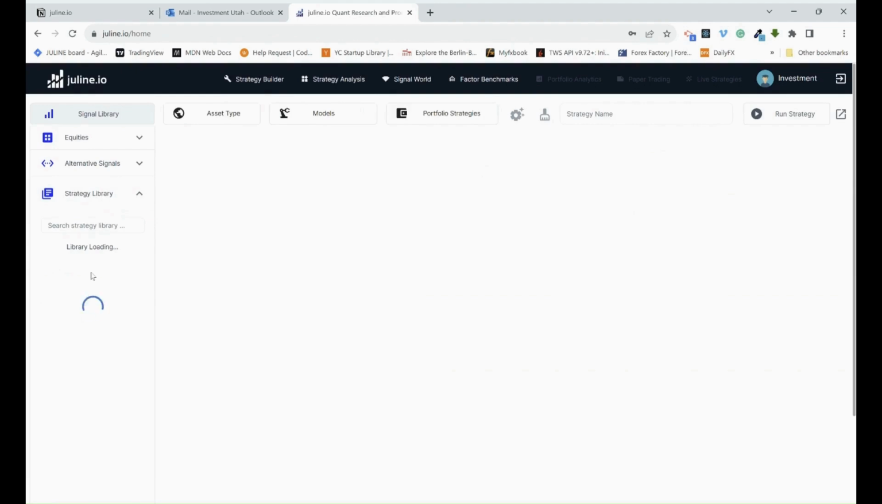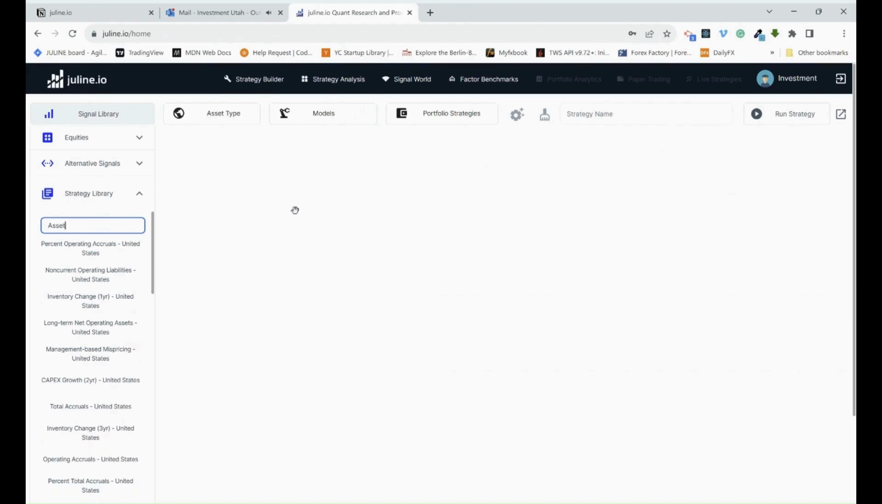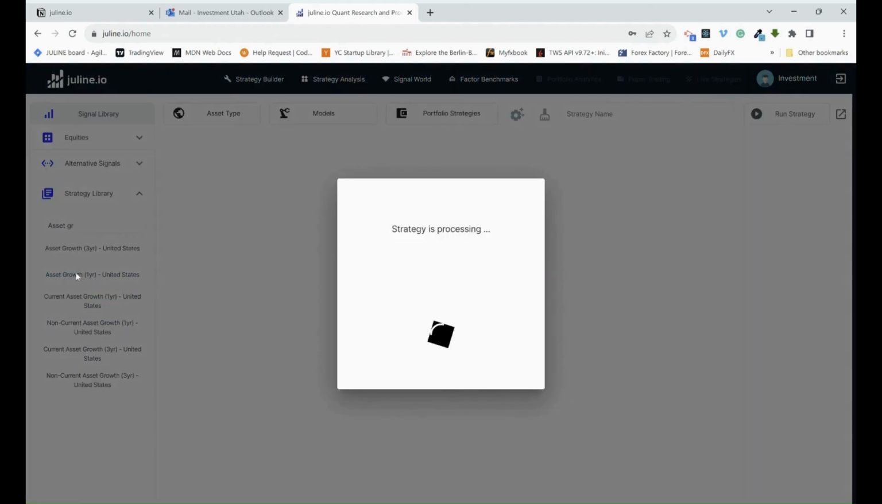So here we also have a strategy library. These are the strategies that we already built and we keep building more, right? So these are right now US focused, right? And here you can search for, let's say I want a strategy using asset growth, right? These are the strategies that use asset growth. And let's say I'm interested in asset growth 1 year, right?